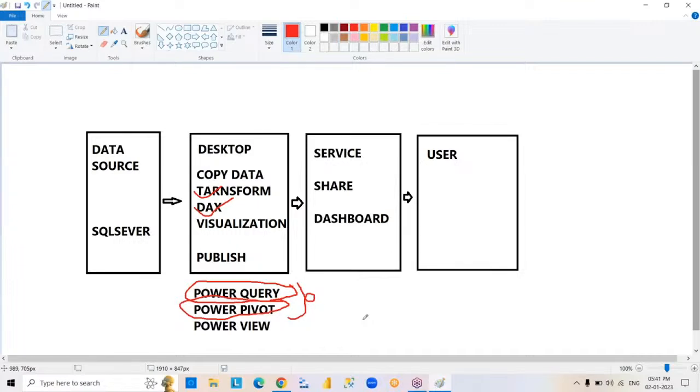Because before creating a report, you have to bring data into your required format. You are working with some scenario, some project, which means some requirements will be there, right? Based on requirements only, you are going to work.